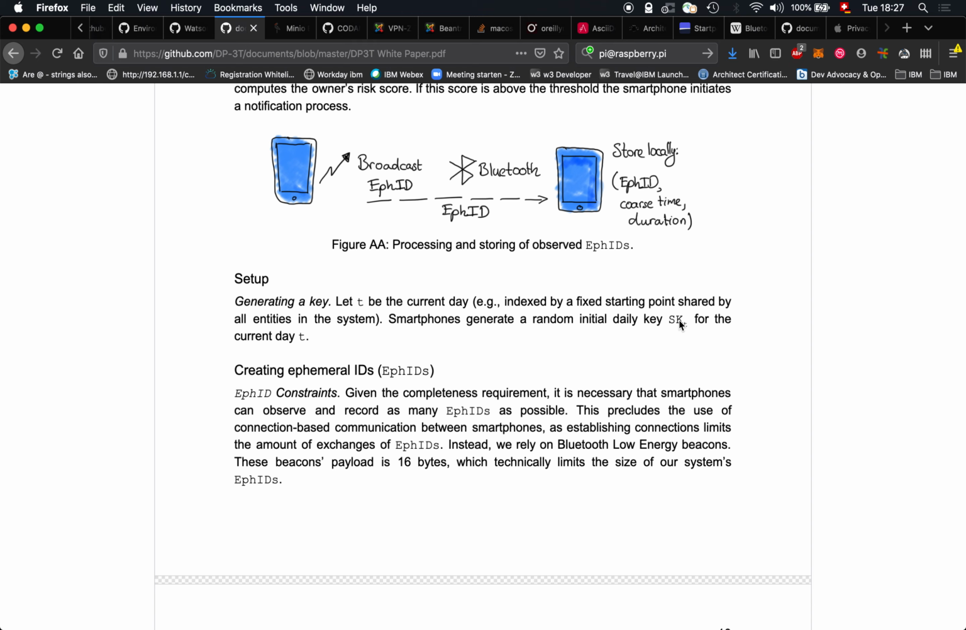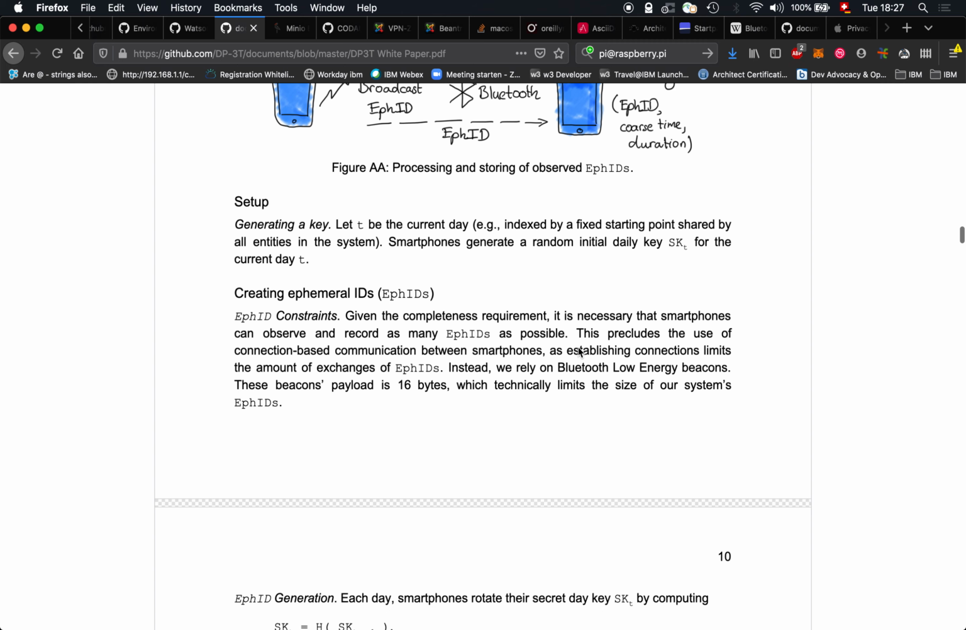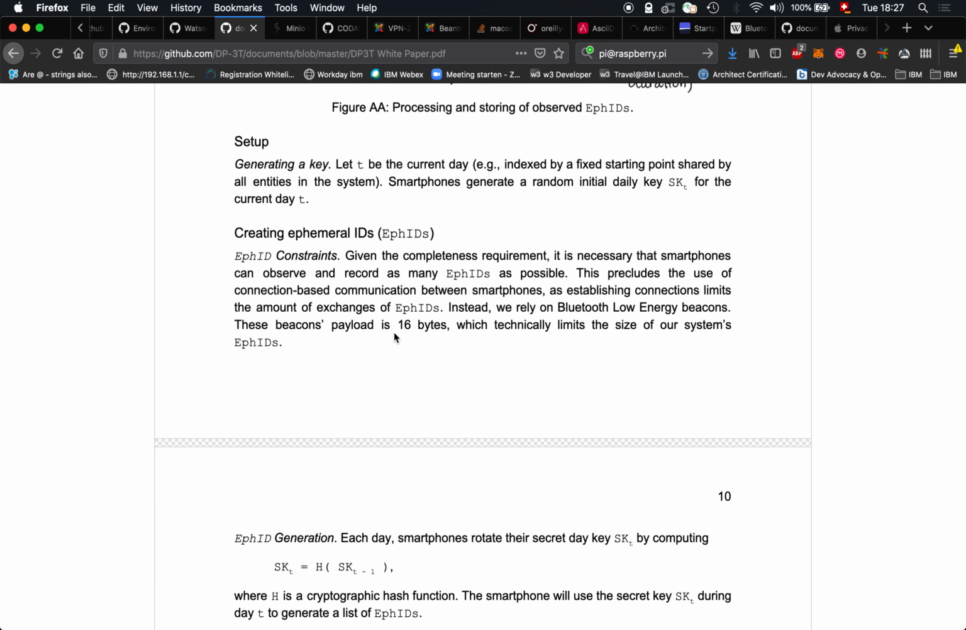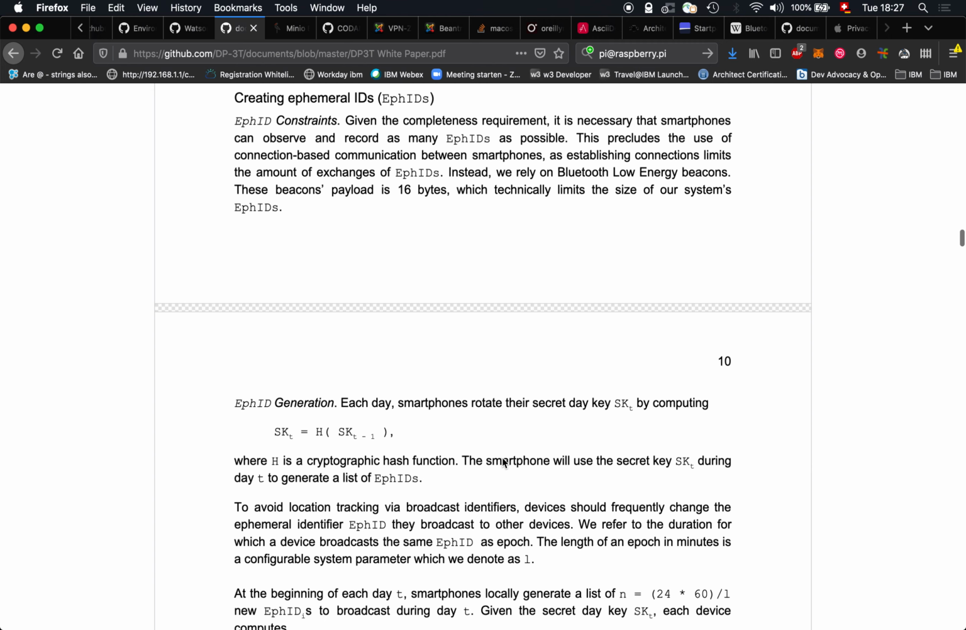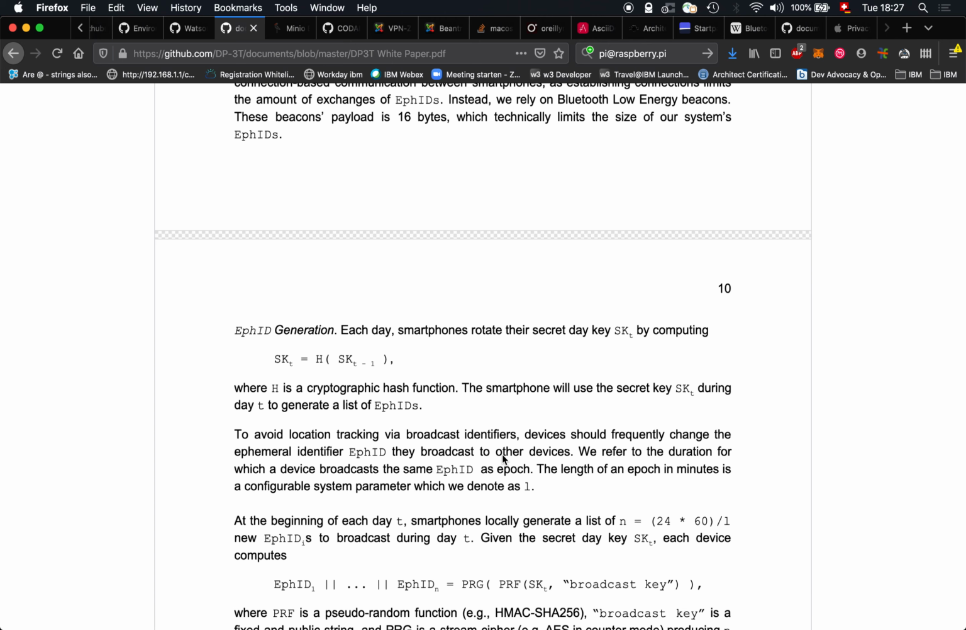is valid for day 0, and the key for day 0 plus 1 is created using the day 0 key. So it's just a chain, and such an ID, you see here, it's 16 bytes because that's the technical limit of the Bluetooth low energy beacon advertisements, it seems to me. Okay, so you see here you can create a subsequent SK using a hash function and the previous day key.